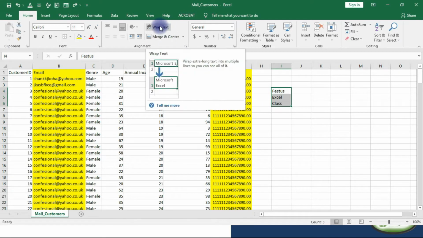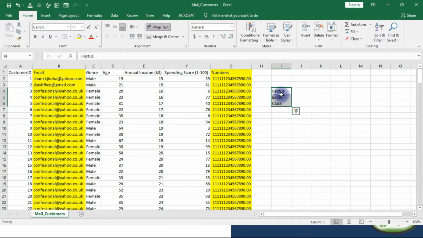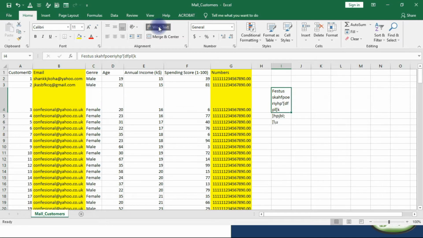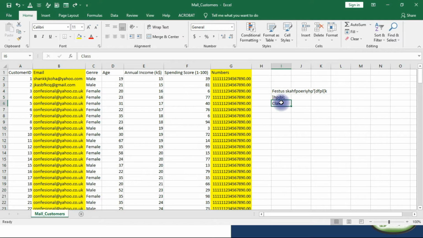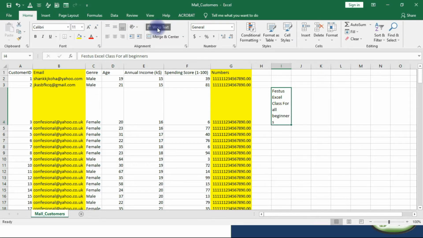Be careful with it. You can click on wrap text. That also can help, but not in this case. Wrap text works when, let me give you an example. Let's say you have a lot of text like this, and then I can just click on wrap text, so it will turn it into a single column. Okay, let me do that again with neat data. Let's say I have Festus Excel class for all beginners. Okay, so now I'll delete this. Now if I say you should wrap this text, I'm trying to tell you to see it as one.